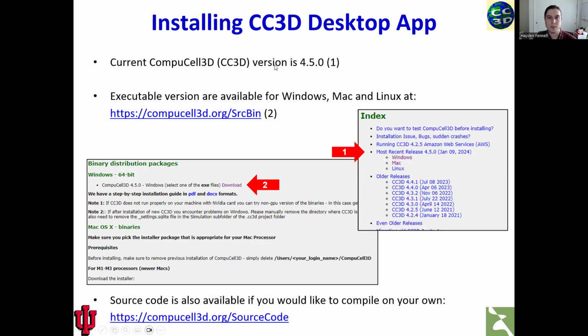So again, the latest version is CompuCell version 4.5.0. I believe it's at revision 2. It might be at revision 3. So if you get revision 3, don't worry, that's the correct one. Executables are available at CompuCell3D.org/sourcebin with instructions on how to install on each of the 3 platforms.